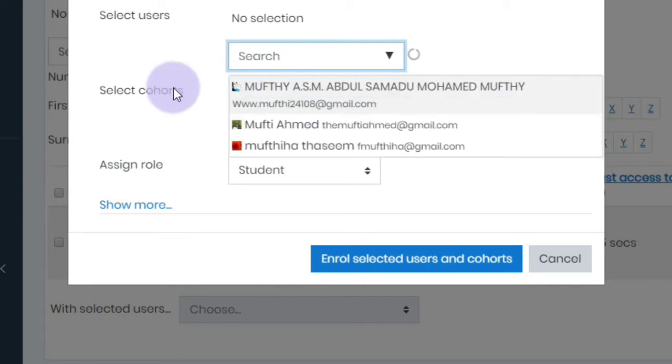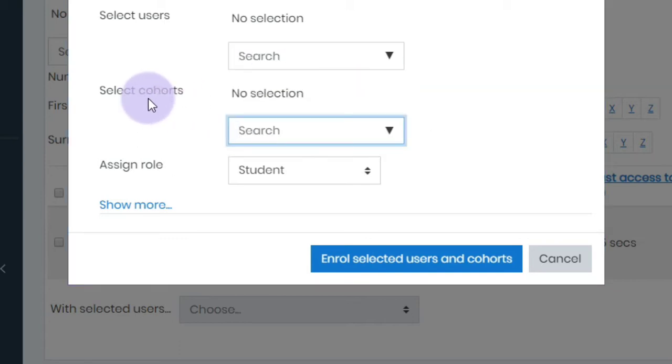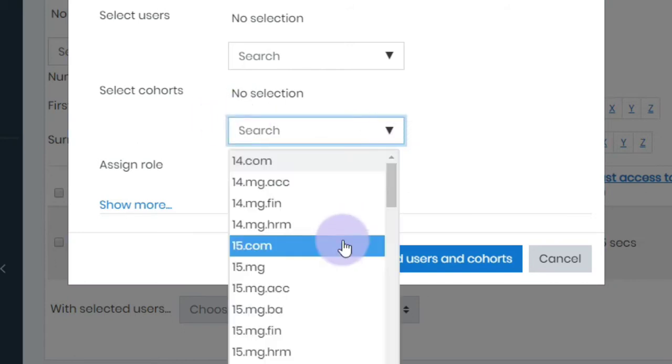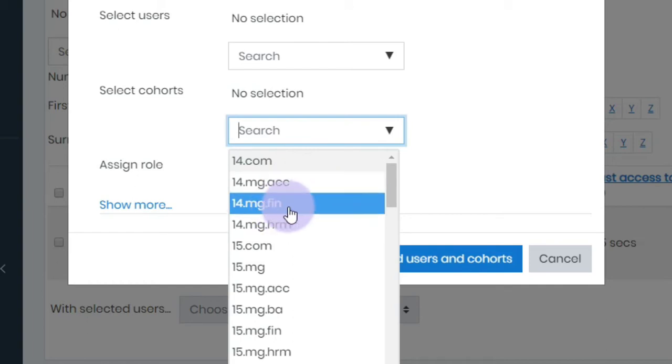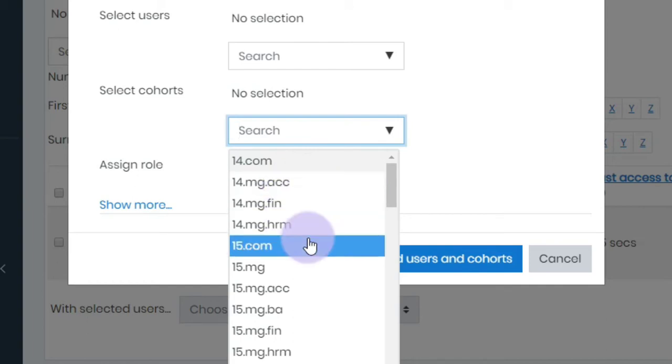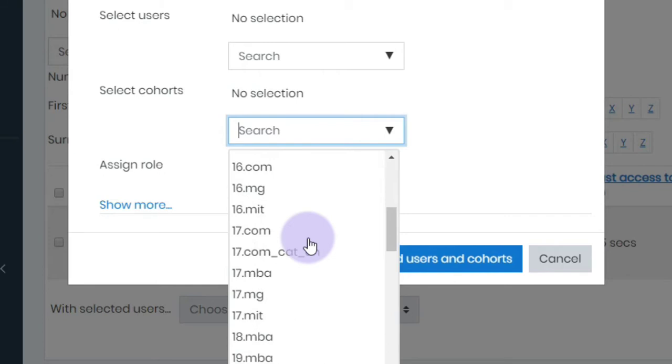The next one is select cohorts. It means what we have discussed earlier. You can add the students batch wise. Here we have cohorts, and here we can see 14 com, 14 mg account, and 14 mg finance. Like that, we have batches. So for this particular course, if I want to add management students who are in first year, here I have 17 mg. Okay, so this cohort is created for the first year management students. So this is 17 MIT first year management students.